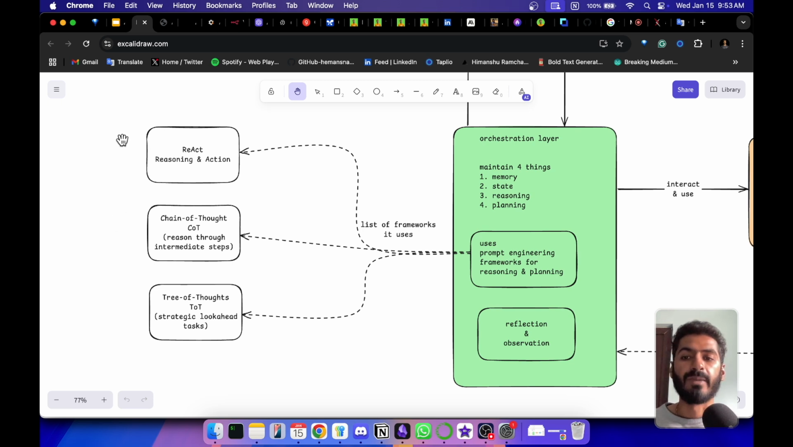Based on that, it is going to create a chain of thoughts: the first thing it will do this, and then in the intermediate step, it will do this thing, in a sequence. So these are the chain of thoughts that it is going to use to solve the problem.